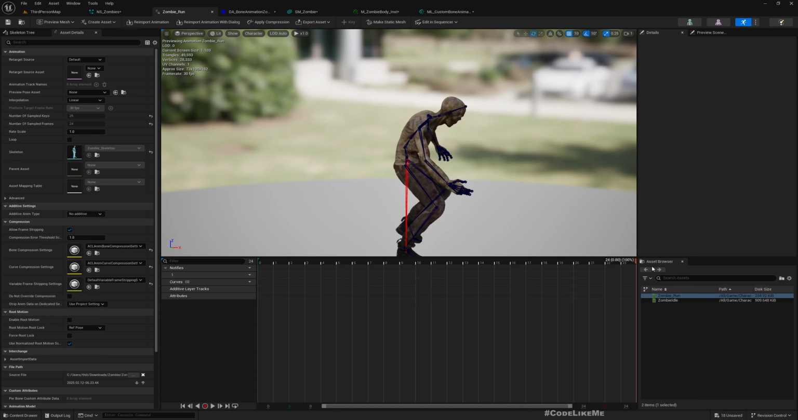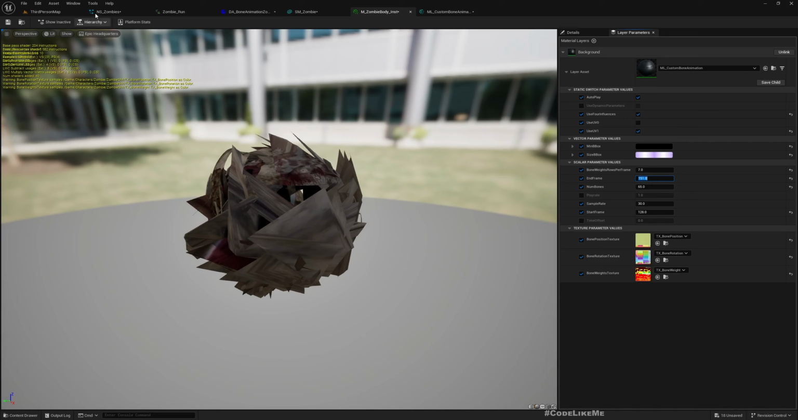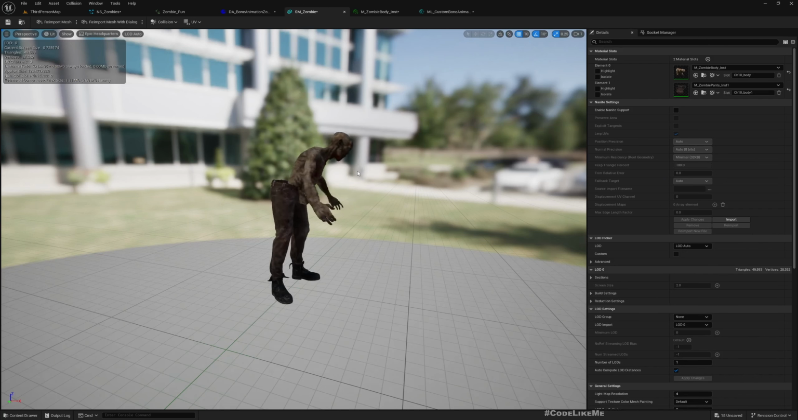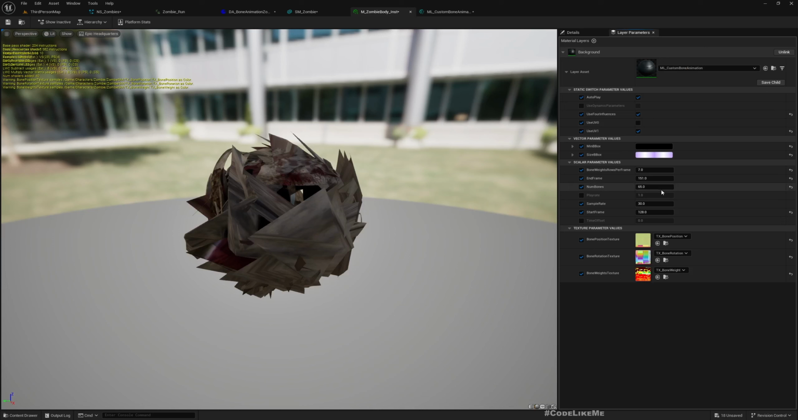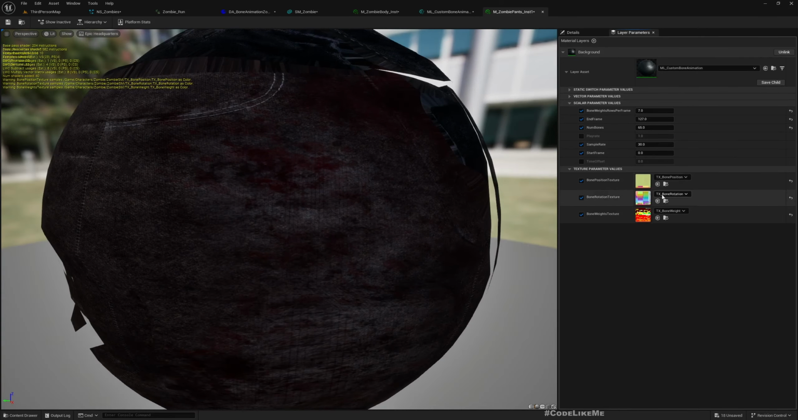So 127 plus 24 means 151. Here if I make this 151, now you see this upper body has the moving animation because I only changed these values for the zombie body. I didn't change them because there are two materials here. I didn't change the values for this one, but let me do that too so it's more clear.